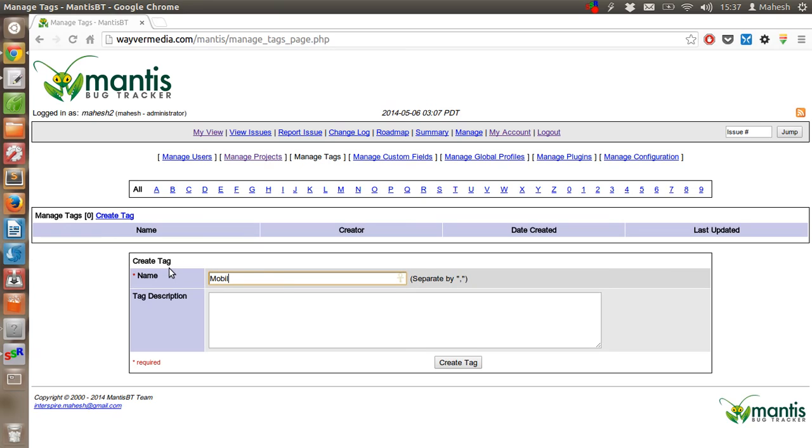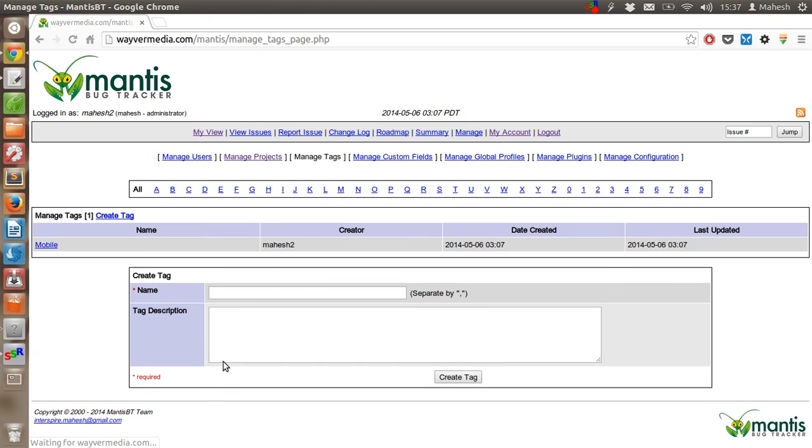relate with the project. So mobile website category. Okay, now click on create tag. After that we will go for adding new users.